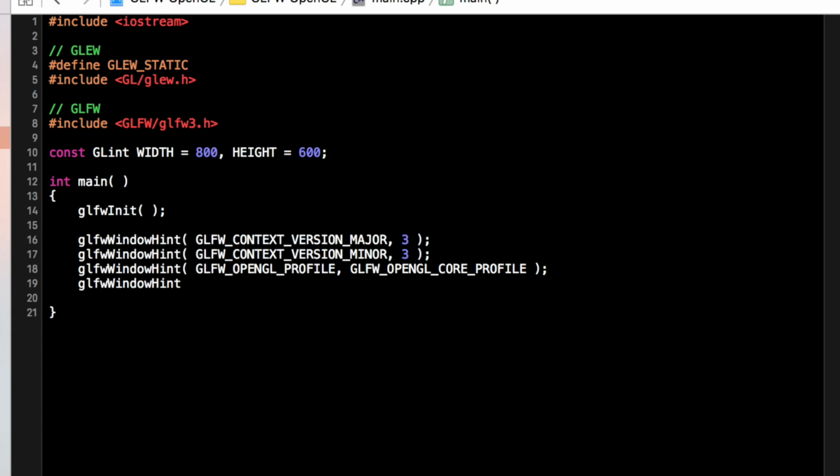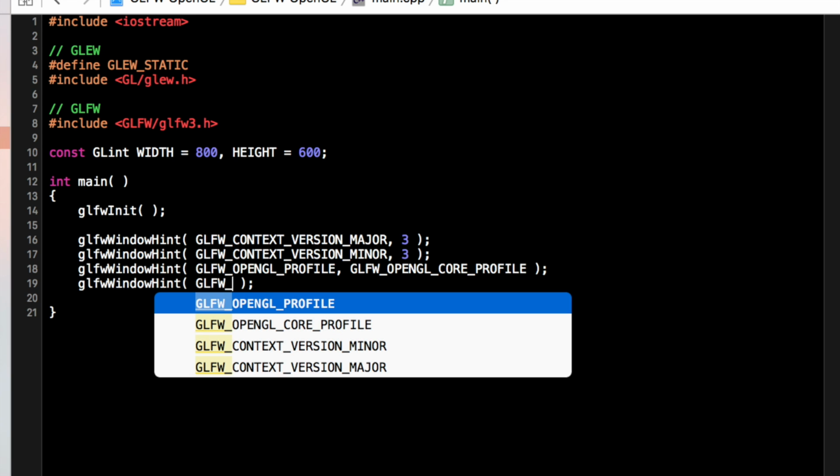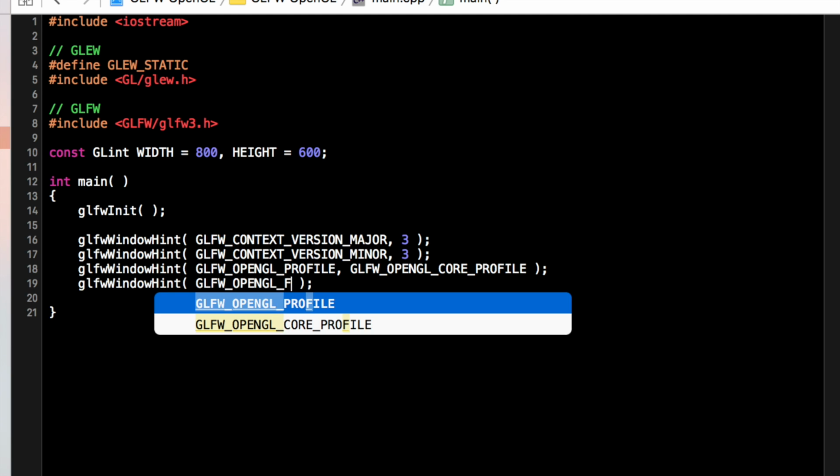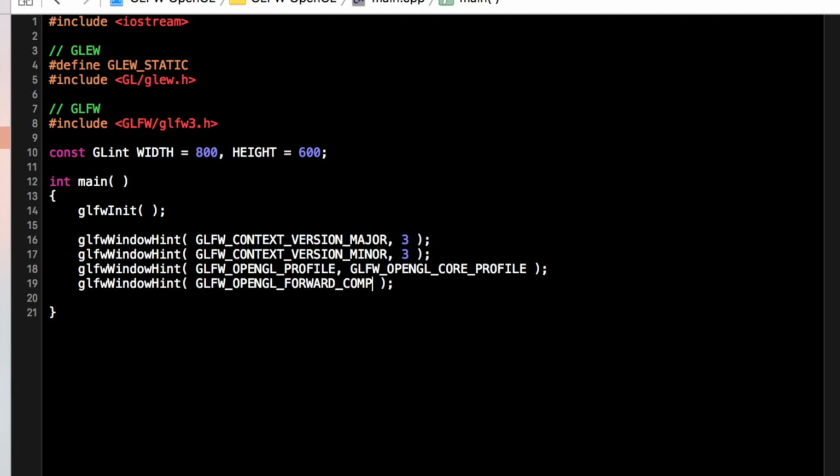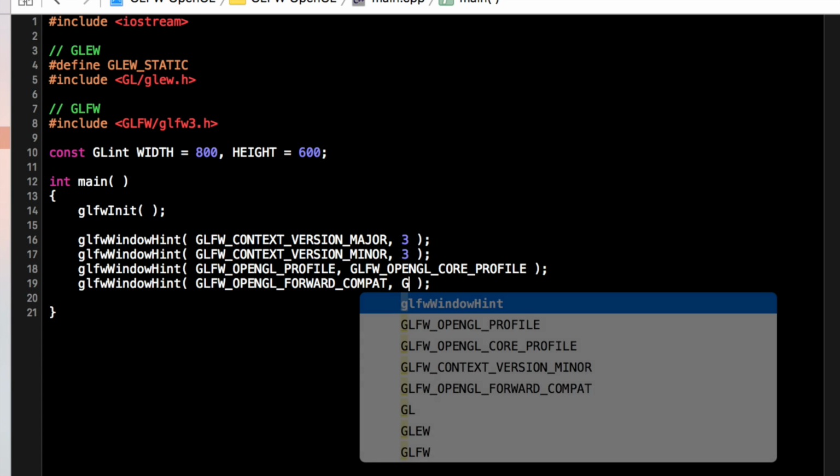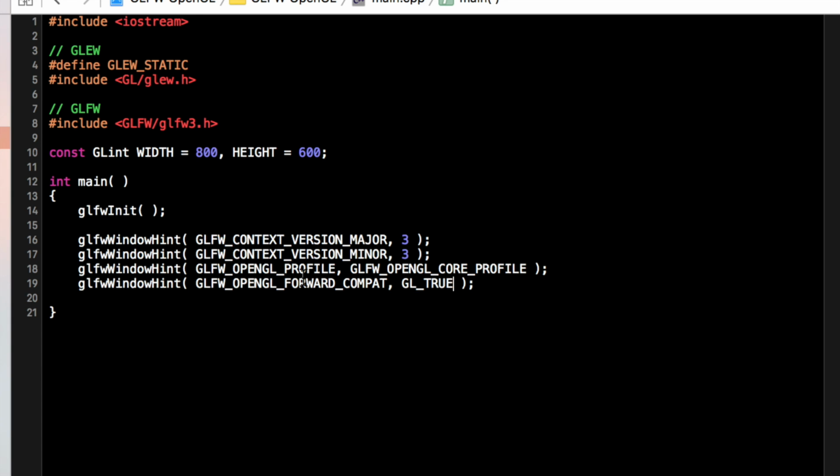We're going to put glfwWindowHint again, and we're going to put GLFW_OPENGL_FORWARD_COMPAT, comma, GL_TRUE. So this line is required for Mac, because without this line, it won't work. Simply put, you need this line for Mac. On Windows, you don't, but just leave it anyway. If you're doing cross-platform development, there's no problem or any conflicts with Mac and Windows if you have this line, which is fantastic.